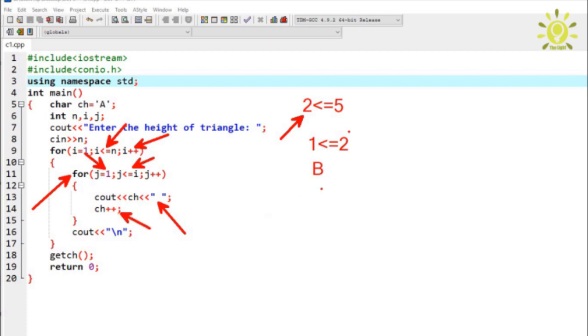So you can see control moves to the j++ part. It will increase the value of j by 1. At last j had the value 1, but now it has 2. So again the condition will be evaluated. So guys, 2 <= 2, because i holds the value 2.